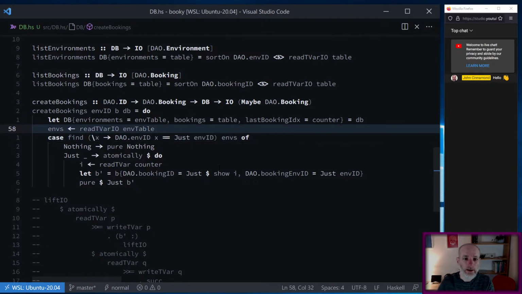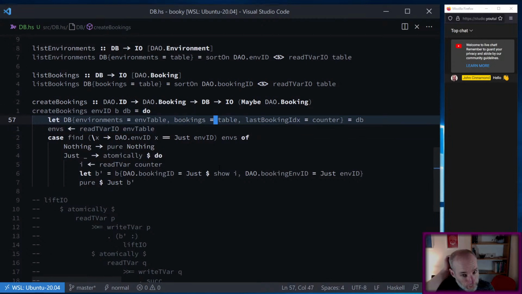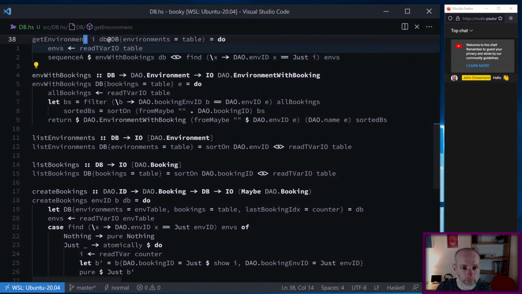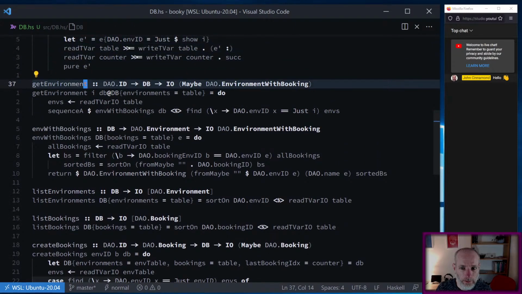Wow, that's awkward. Okay, what have we got to? So in here, we destructured the database to grab the environment table, because we're going to look at the environment. The bookings and counter, then we look at the environment table. So can we reuse something from up here? Can we use get environment? Oh, annoyingly, this returns environment with booking.